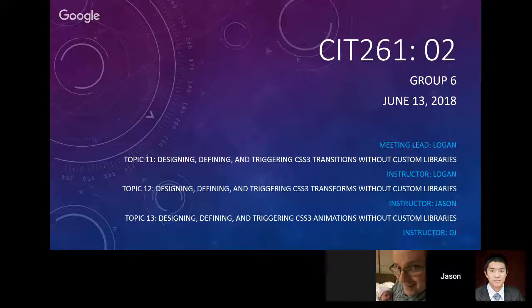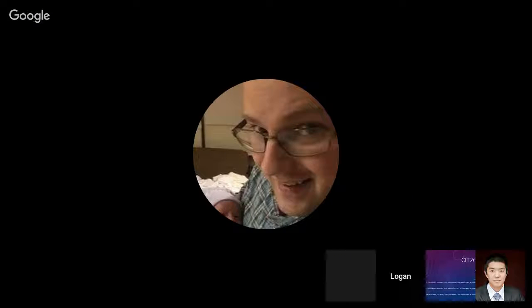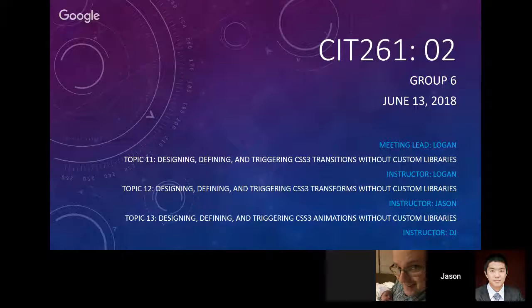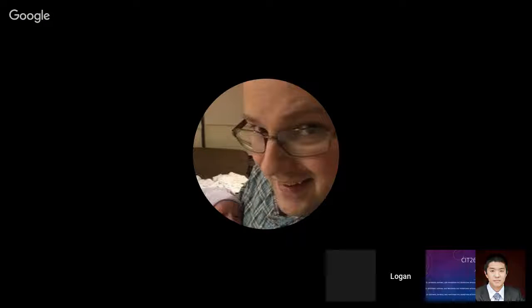Yes, and I was going to comment that I know we also have 13, which is transitioning and animations. I already did one talking about that with CSS transitions, animations, and how to trigger them with JavaScript. This is just a different one. What I've got here for number 11, let me pull that up real quick.